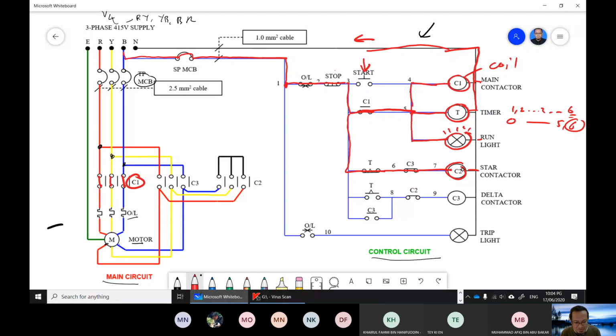This is the star contactor. So C2 will energize. Once C2 energizes, this C2 over here will also close, and at the same time, the C2 here will open. So you see that the run light will light, the timer will count, and the main contactor is still there. And you can see that the star contactor will operate. So the C2 here basically operates as a star contactor.